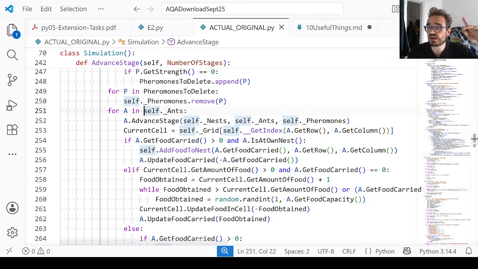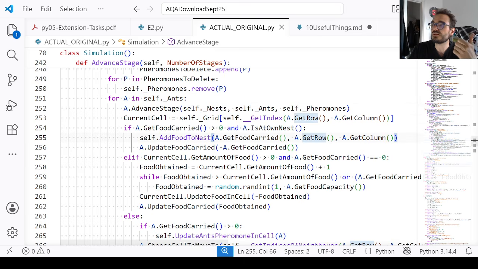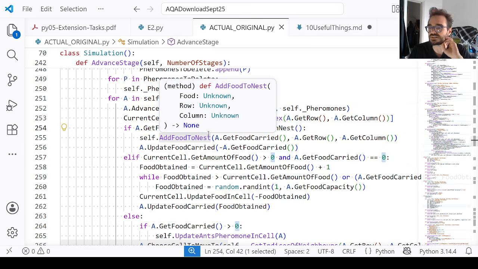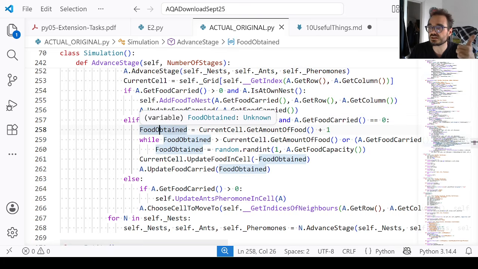Then you get the whole for ant in self ants. So for the ants, advance stage takes care of the interactions between the ants and the rest of the game, the stuff that's outside the ant. So moving the ant is done by the ant class, but this is where we may drop some food off at the nest. I'll talk about food in one of those 10 items later. Or this is where it picks up food. If it's not carrying any food and there's some food on the current cell, then it picks up the food on its back, and that's one click.